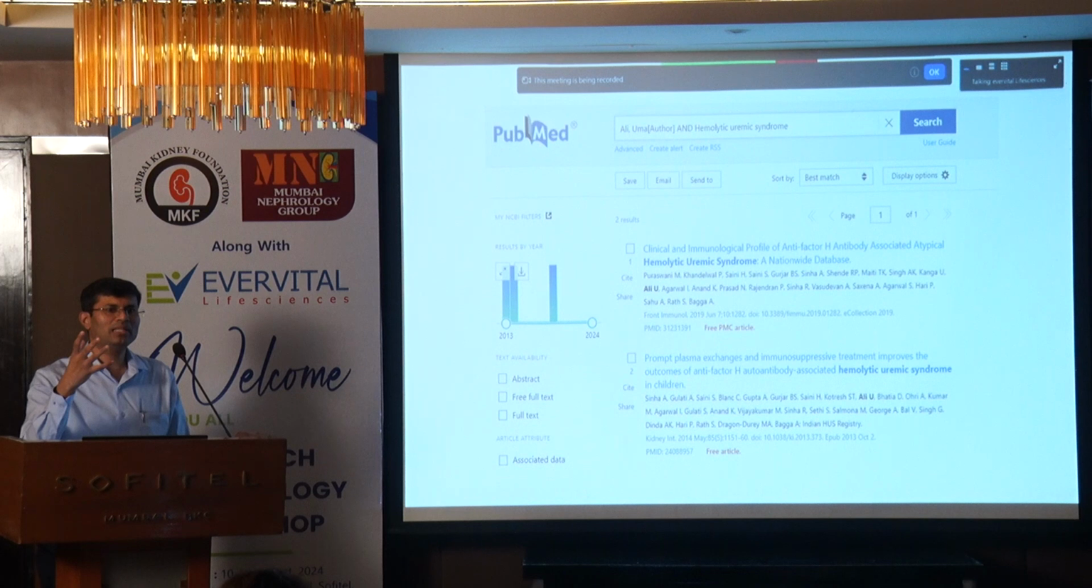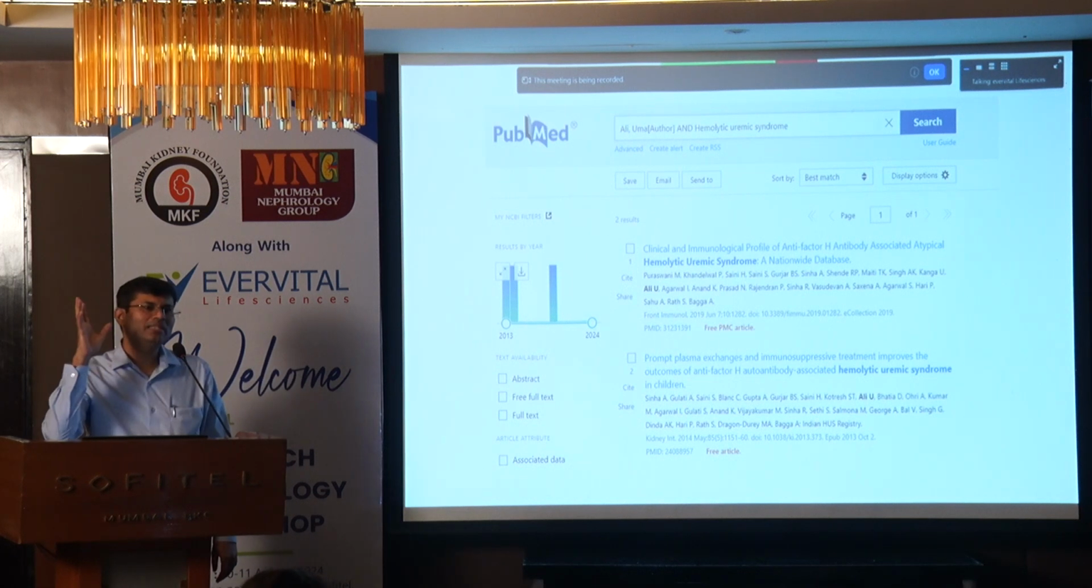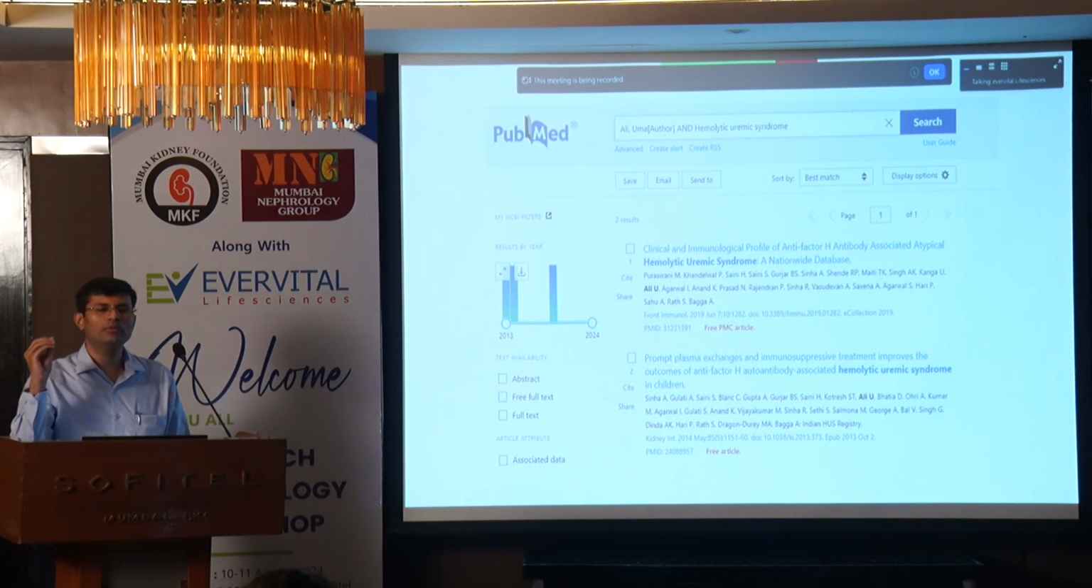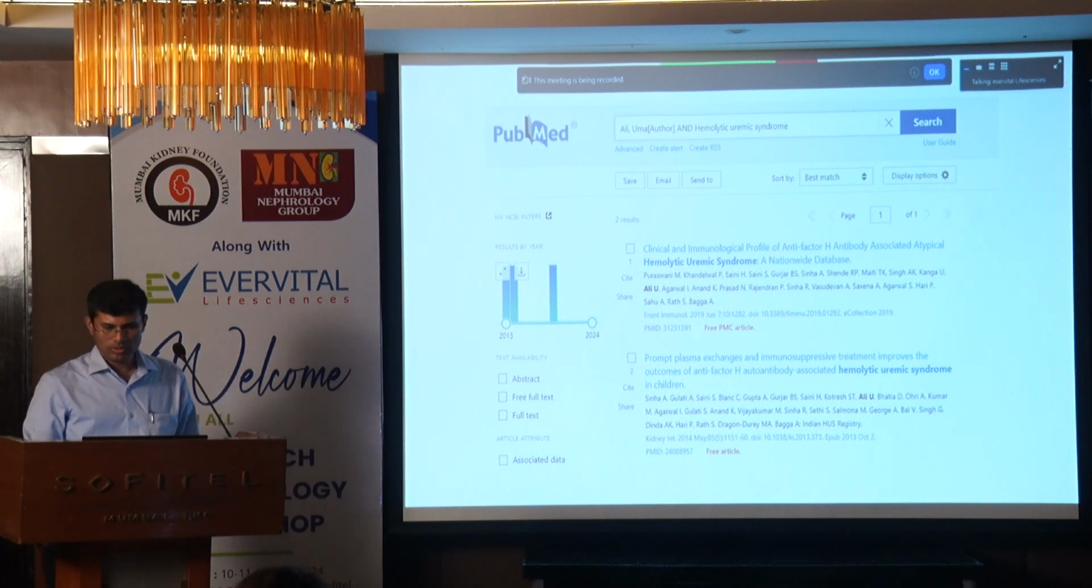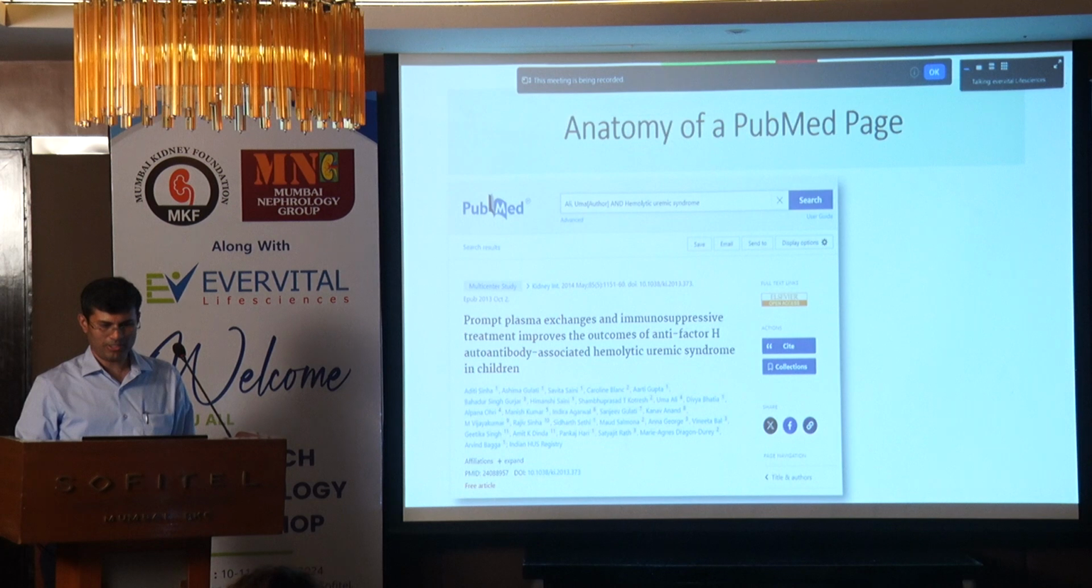If I only remember that in 2010 there was this NEJM paper about PLA2R, I can use this feature of PubMed and get to that article. So this is a very useful tool, single citation matcher.